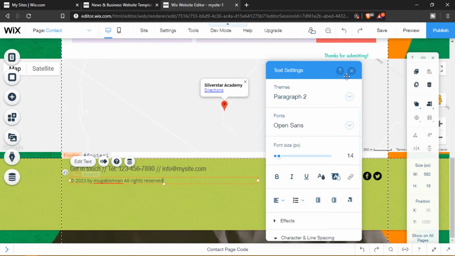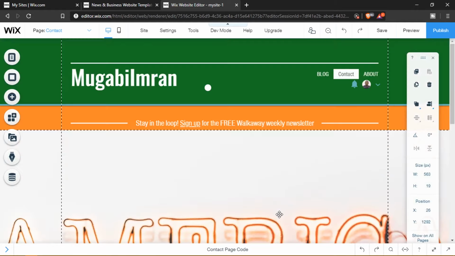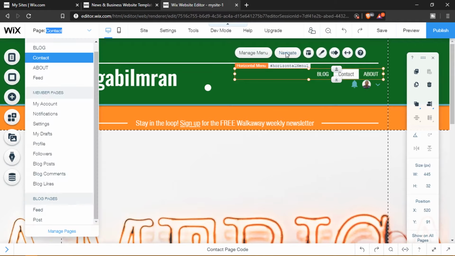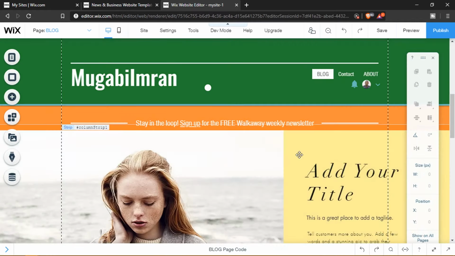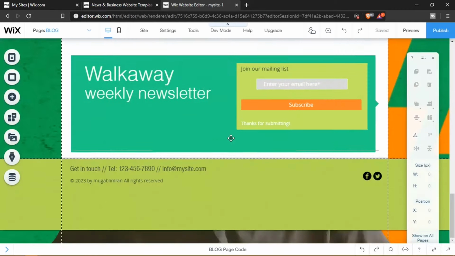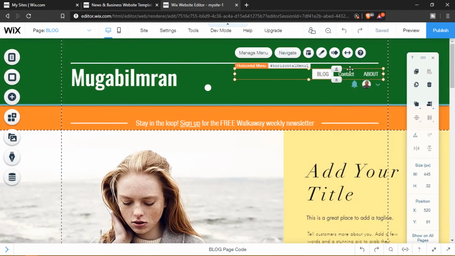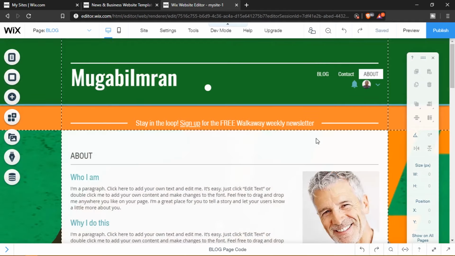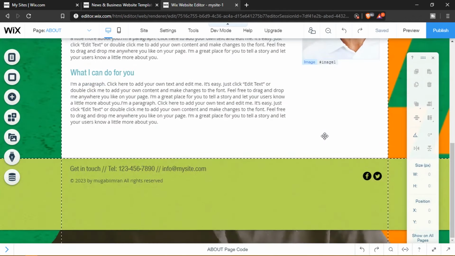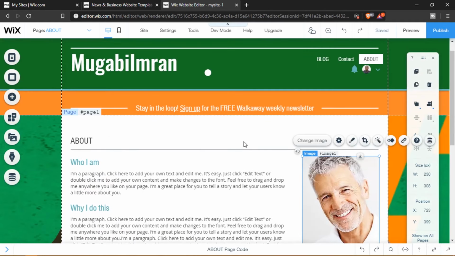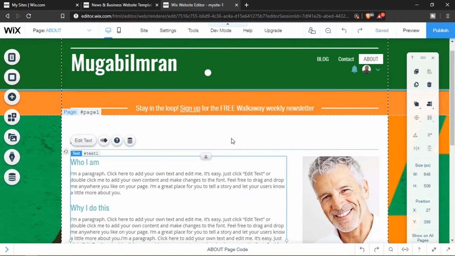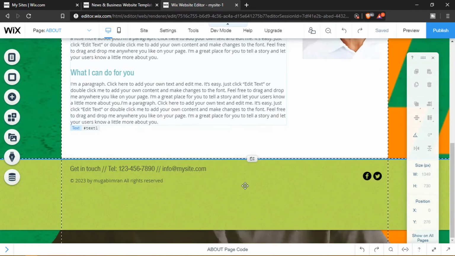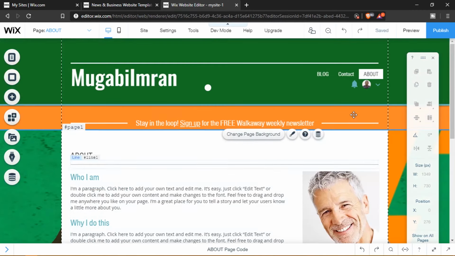So now we have three menus or three pages on our website. You can navigate through them by clicking on the navigate button, and then you go through them. Blog, this is where you have your blog posts, okay, and then the about, which we have not yet edited, which you can still come here and click on the images, change them out, and put in your own information about your business or about yourself.